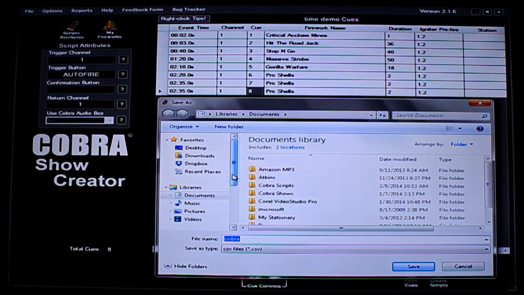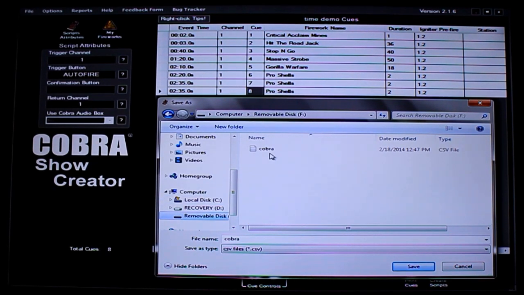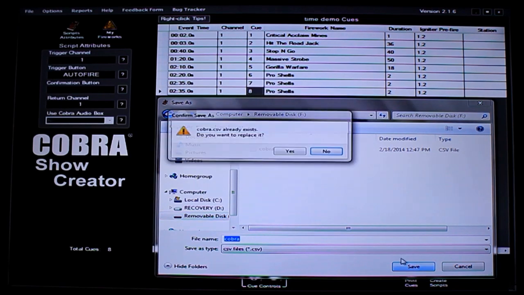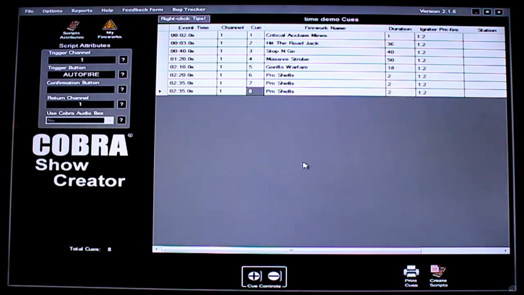And now I just need to go ahead and select my USB memory stick, and I'll do that. And you can see it already has the single file format for Cobra, and then it's attached the appropriate extension, CSV file. So I'll just click Save. And you want to click Yes to overwrite. And then I can close this window. And that's the basics for creating a time event based show within Cobra Show Creator. You can see it's pretty easy.